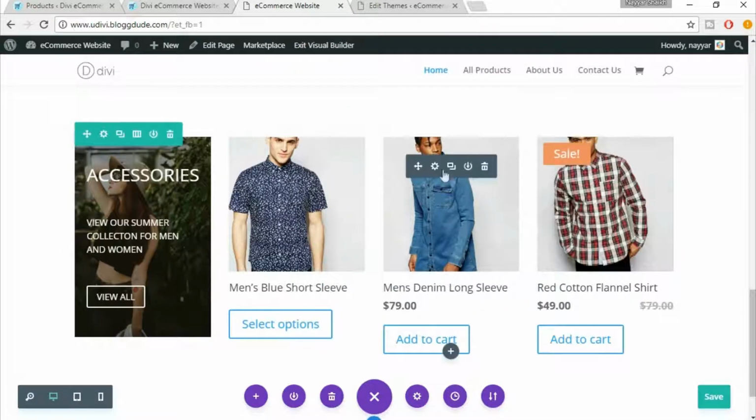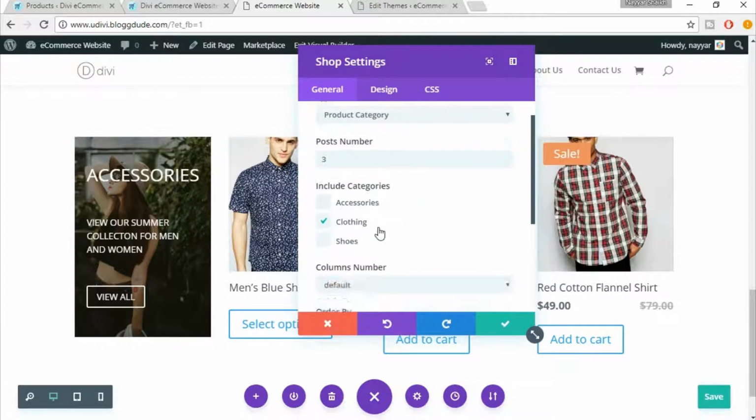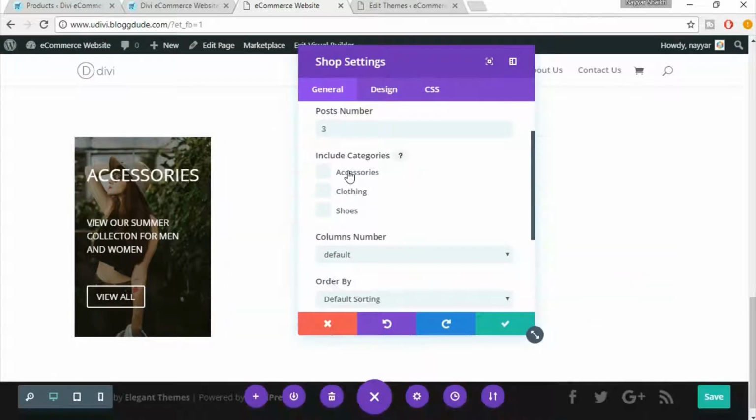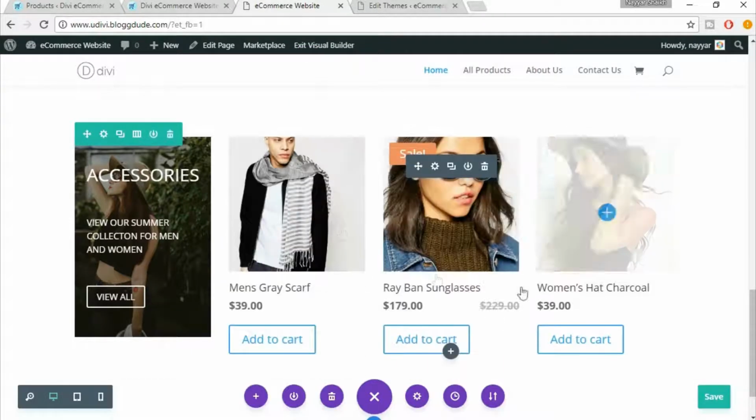Now we have to change this product from clothing to accessories. So just click on this gear icon and here untick clothing and tick accessories. Now click on save changes. As you can see, we are seeing the accessories.